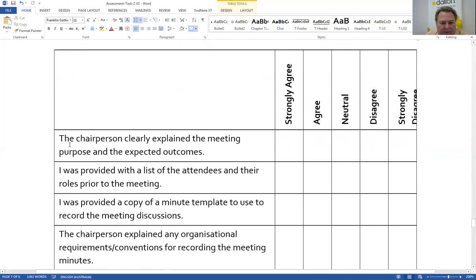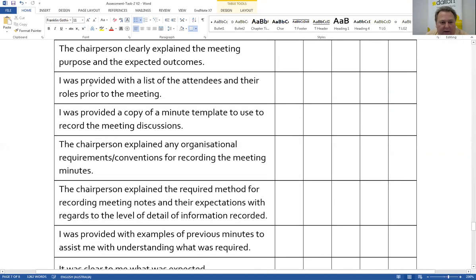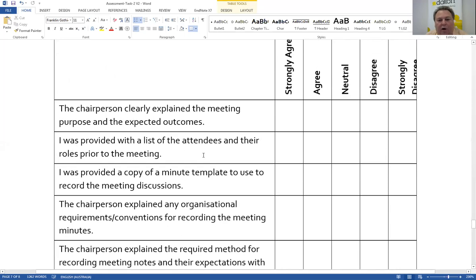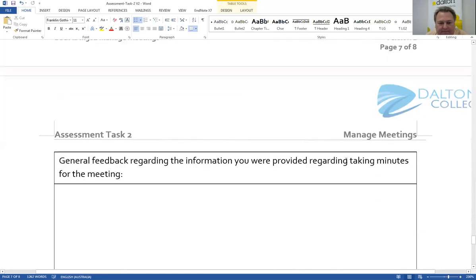For example, the minute taker will be reading this: the chairperson clearly explained the meeting purpose and the expected outcome. Strongly agree, neutral, whatever their position or opinion is. The minute taker will then read this: I was provided with a list of the attendees and their roles prior to the meeting. Whether they strongly agree or perhaps strongly disagree with this, they tick all the way through there. And there is some other general feedback regarding the information they were provided for taking minutes for the meeting.